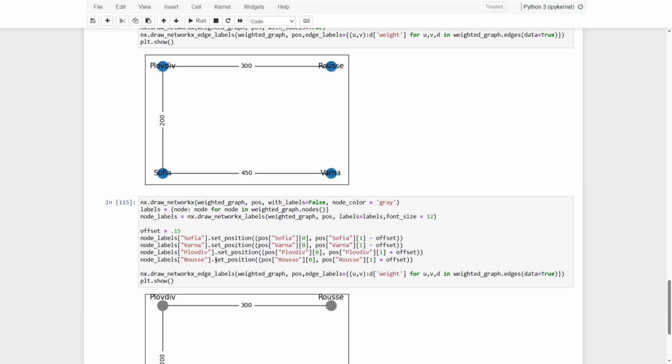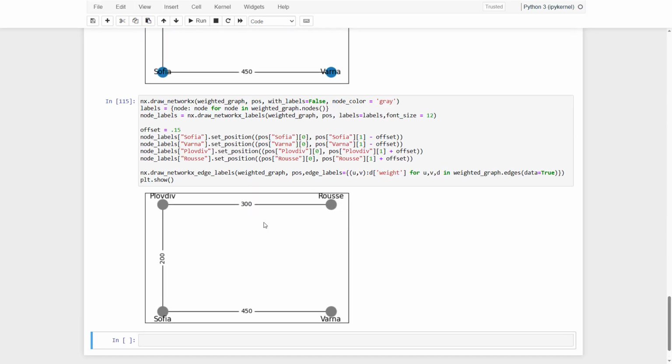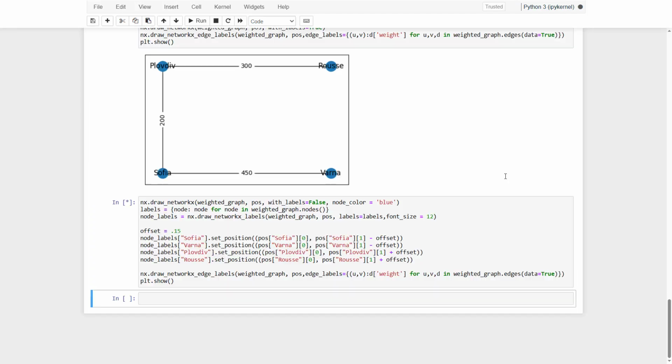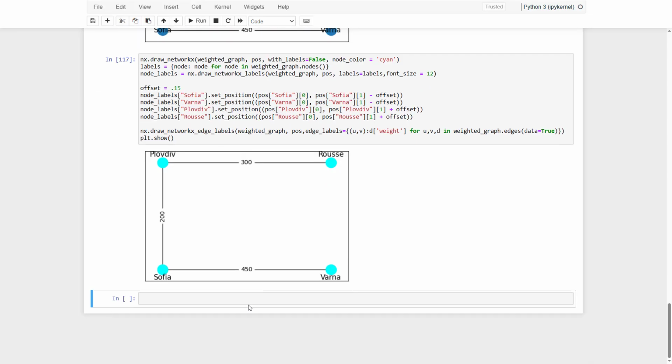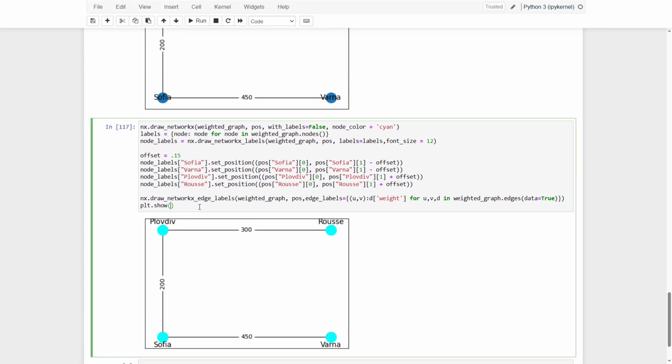And let's press Shift and Enter and see how it looks. I don't like the gray color. I'll say blue. Yeah, not bad. Cyan. Yeah, that's probably a bit better. So far so good. Let's summarize what we have so far.